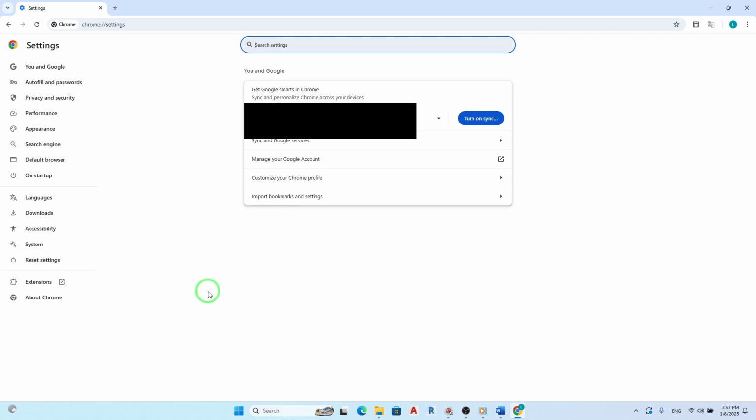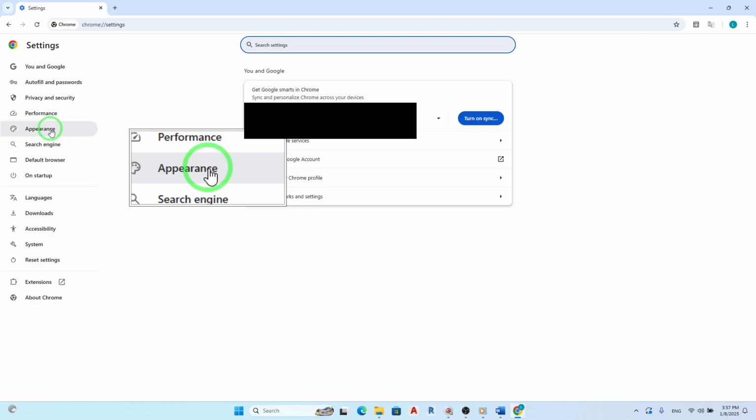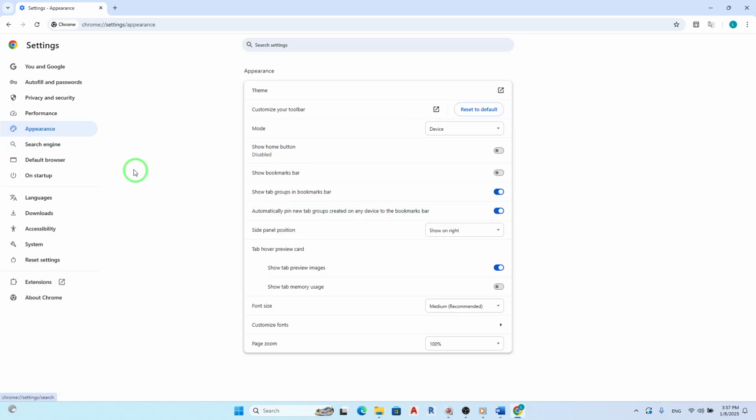Step 4. Navigate to Appearance. Within the Settings menu, you will see a list on the left side. Scroll down and select Appearance. This section contains various options related to how Chrome looks and behaves.